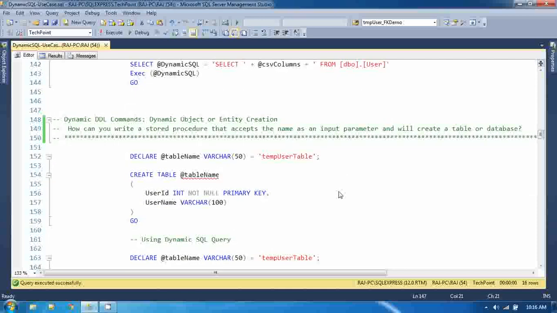So how can you write a stored procedure that accepts the name as an input parameter and will create a table or database name? The requirement is, I am a user and I am passing some name. Your stored procedure will accept those parameters and you have to create either a table name or database name or any object name at runtime. Then how can you do that?